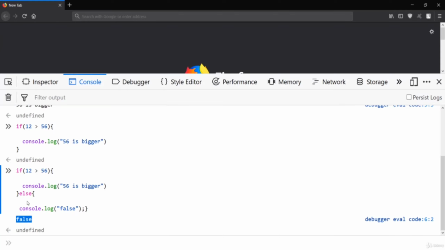If I execute this now, you will see false has been printed, because in this case 56 is not lesser than 12. That means the code inside the if block won't be executed, but the code inside the else will be executed because it is false. The block inside the if will only execute if the condition is true, which in this case is false. So this is the execution of code based on true or false, which is your boolean part.